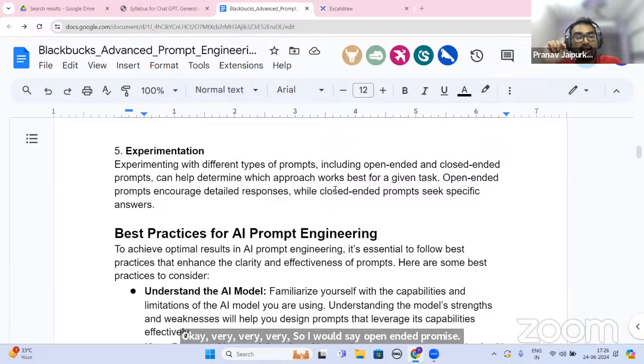Okay, very general. So I would say open-ended prompts. Closed-ended prompts would be where I'd ask that I have this problem in prompt engineering, so what should I exactly write over here? That's basically something which comes under closed-ended prompts, right?